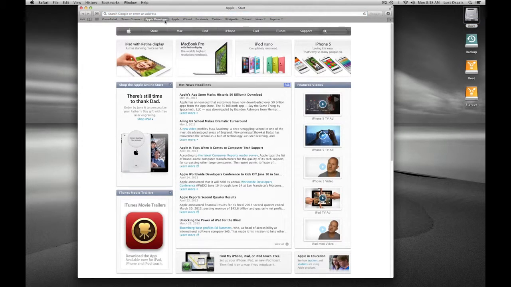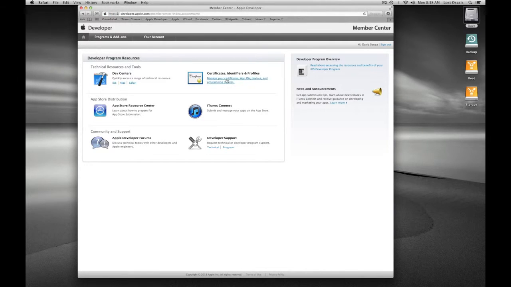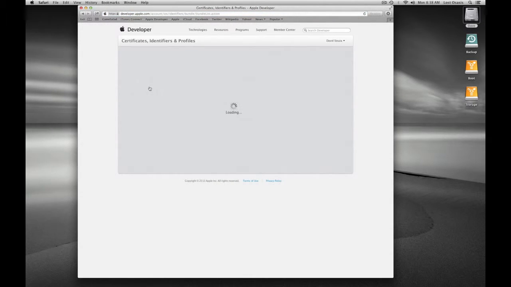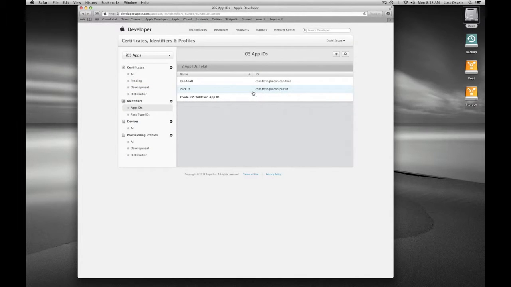So the first thing that we're going to need to do is go to the developer section of Apple. And we're going to go to Home, and then we're going to go to Manage Your Certificates. We're going to go into Identifiers as we're going to make our App ID, which identifies our application. Now, this App ID that I'm making is actually going to be for our iPhone version of our game Pocket.